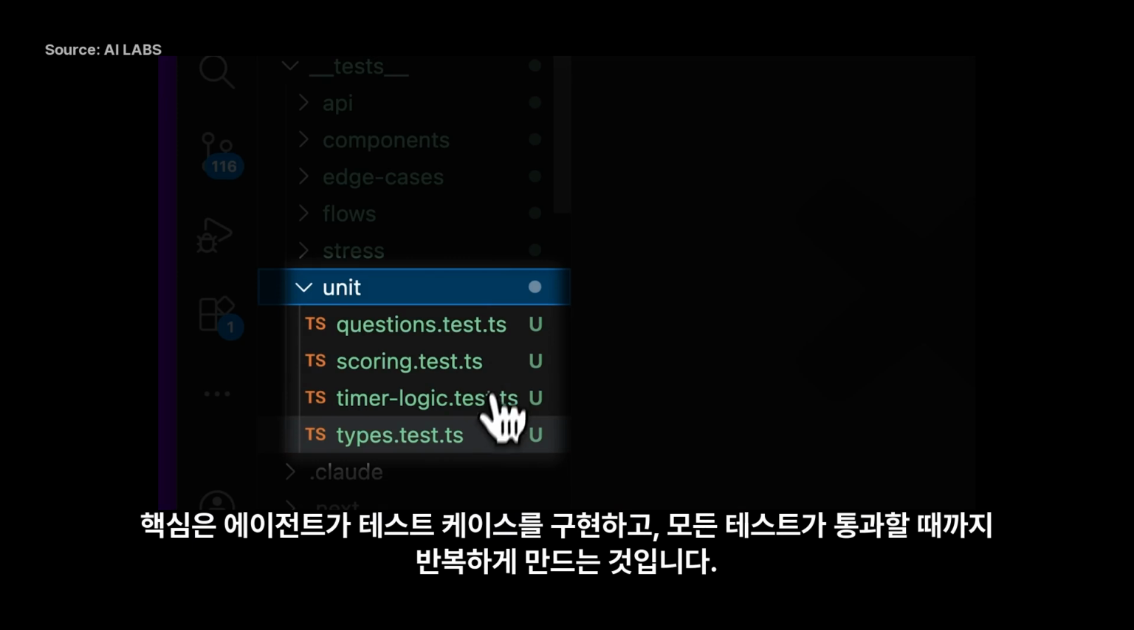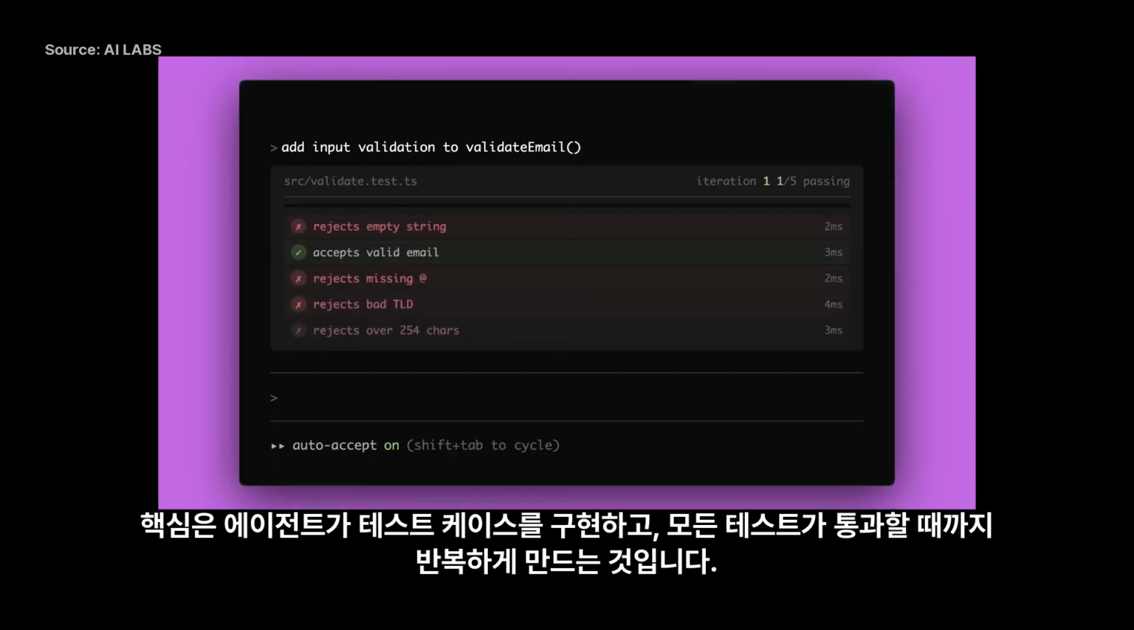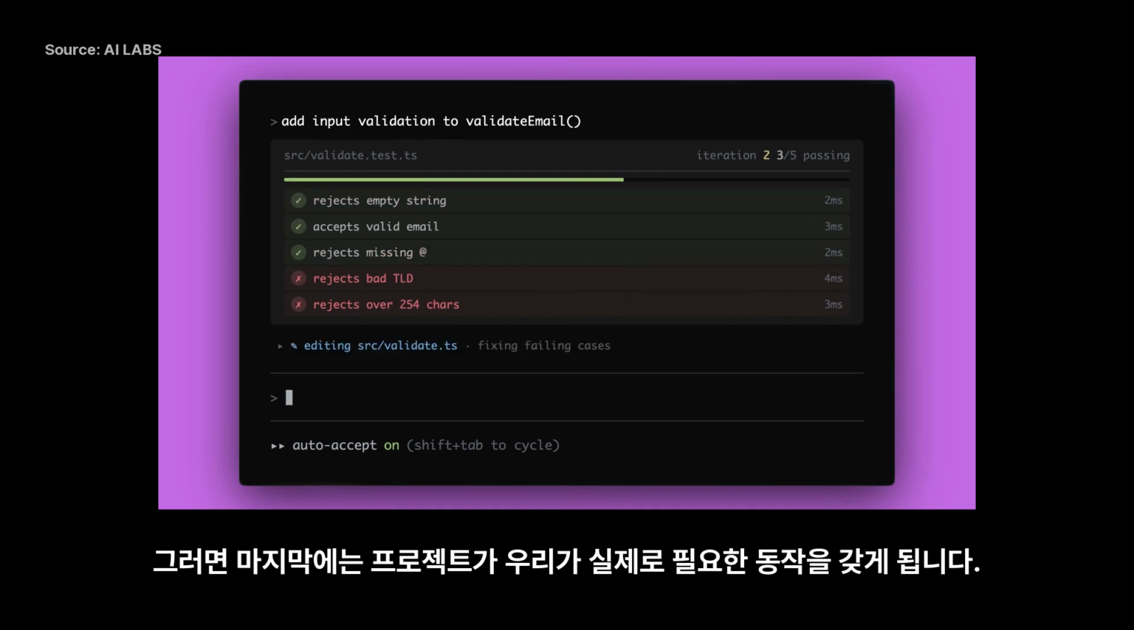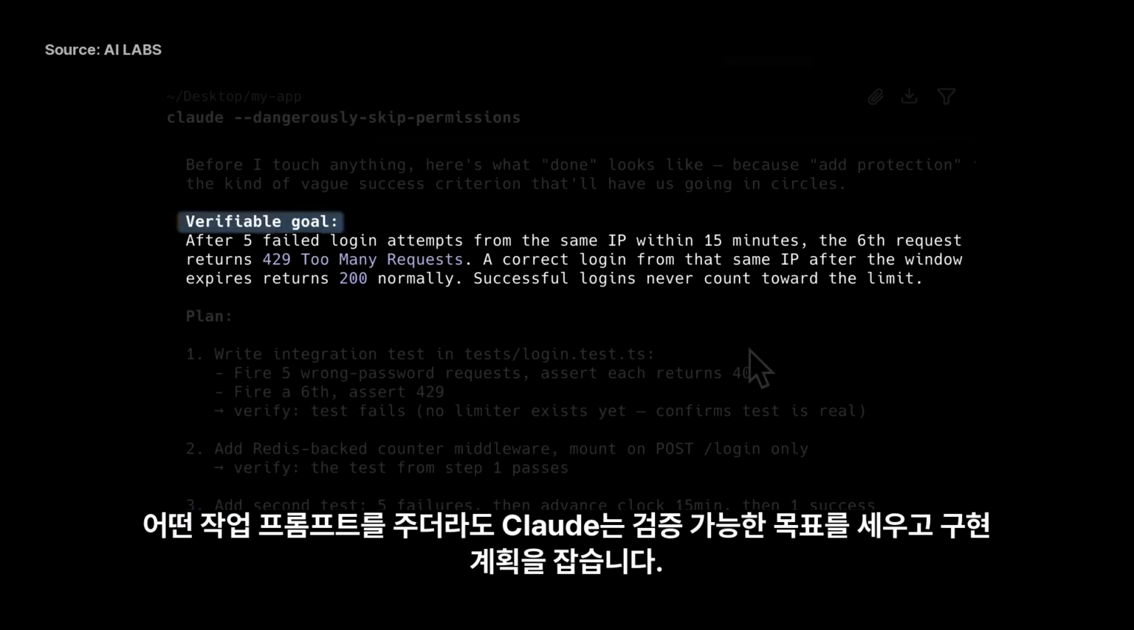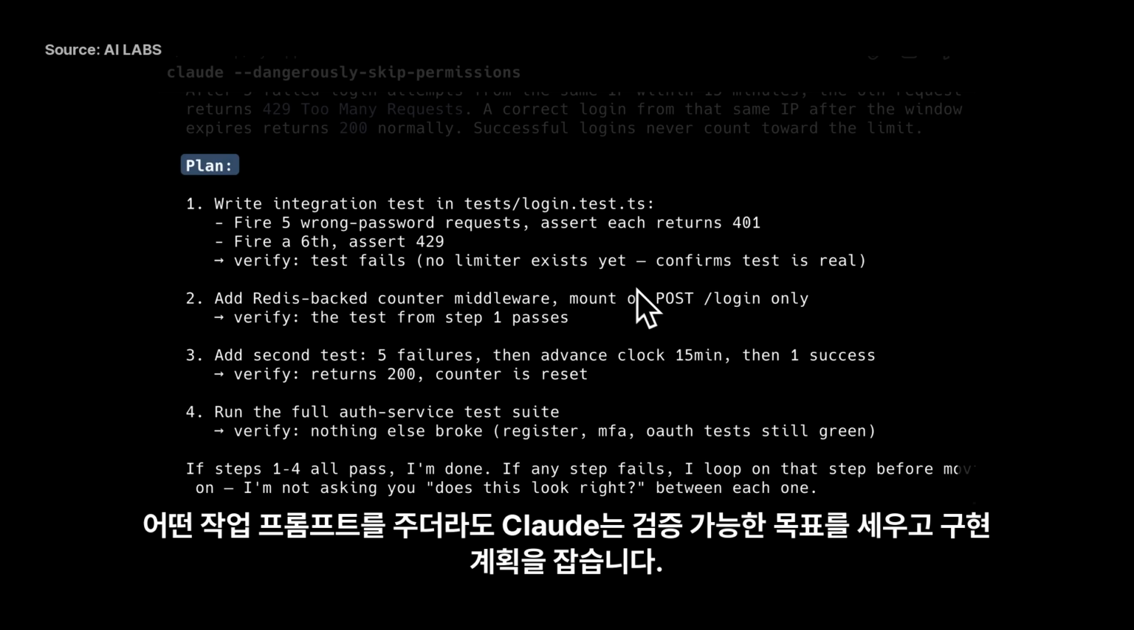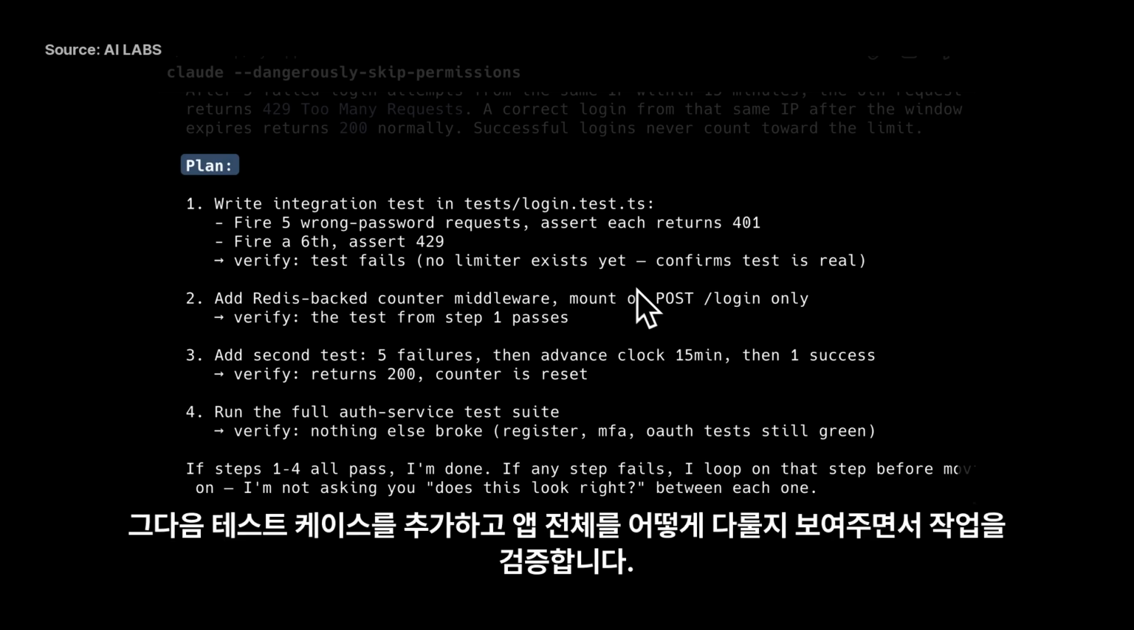So the whole idea is to have the agent implement test cases, and then iterate until all the test cases pass, and at the end, the project has the same behavior we actually need from it. If you give it any prompt on a task, it will set the verifiable goal and plan out the implementation. Then it will verify the work for you by adding all the test cases and showing how it will handle the whole app in essence.